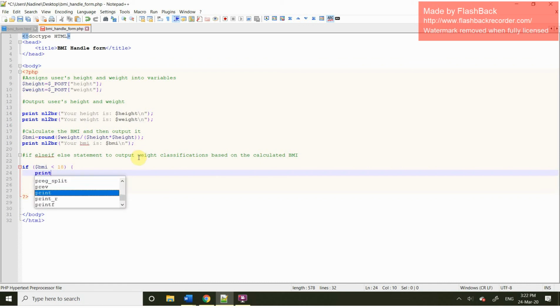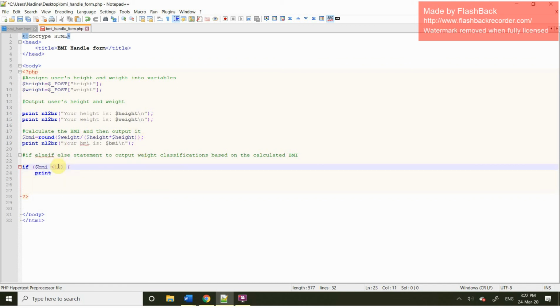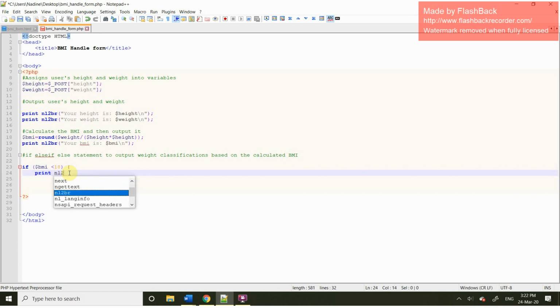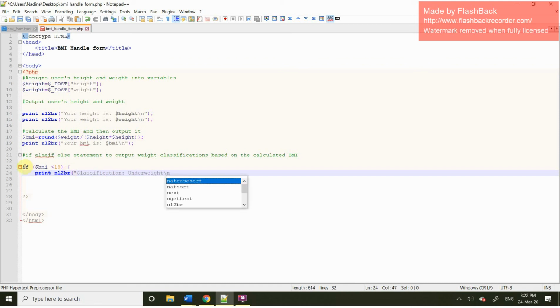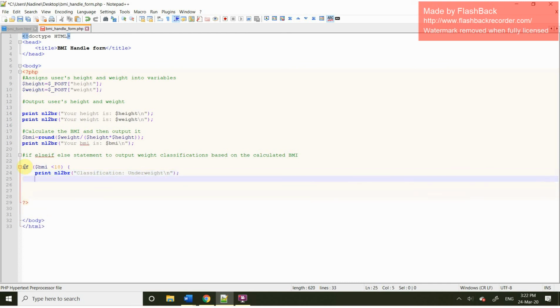Then we're going to print, and again, we'll use the new line to break, and we're going to print classification is underweight. Okay, and then again, let's put our new line character at the end, and then let's close that, and let's go on to our next, let's close this first of all.